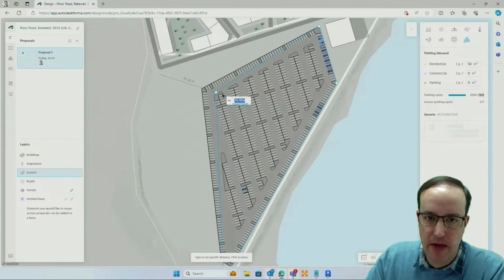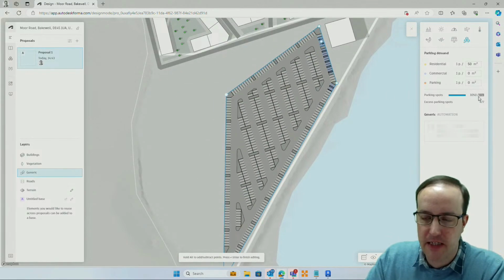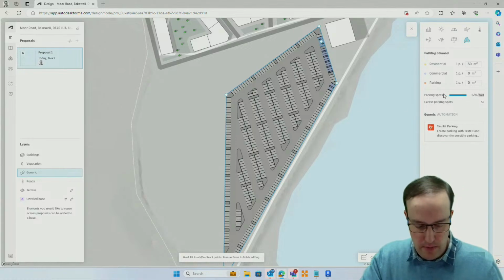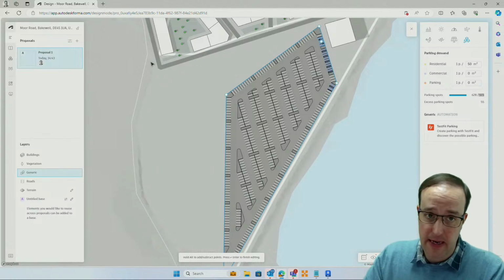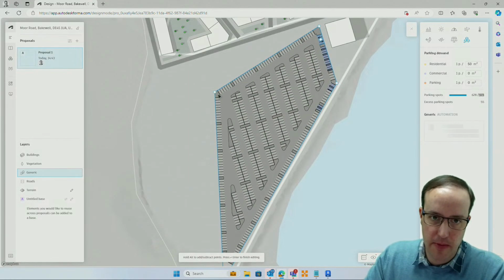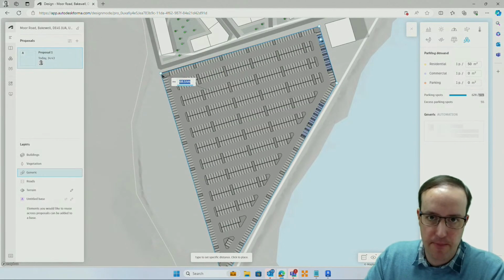And this remains editable, so I can make this smaller, and it has a dynamic and direct effect on how many spaces we have and what's going on. I'm going to leave it giant for the purpose of this because I can.